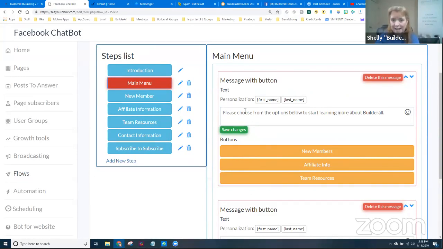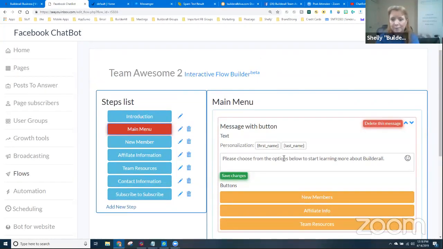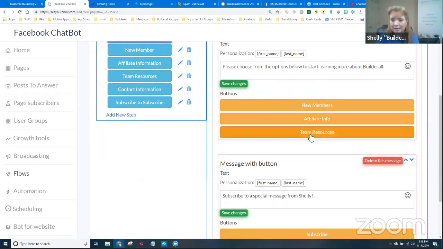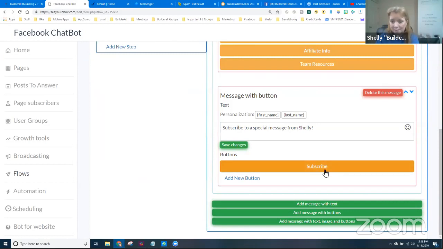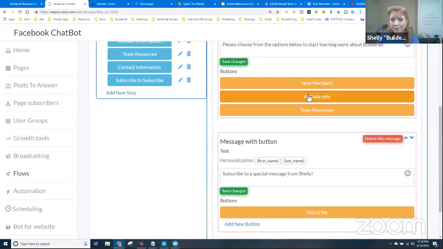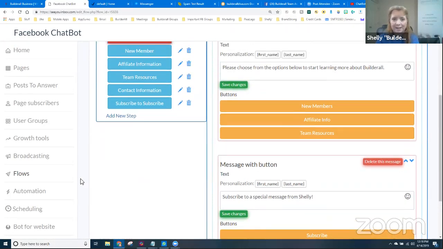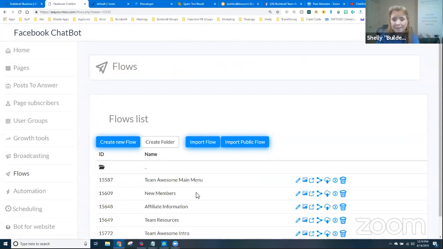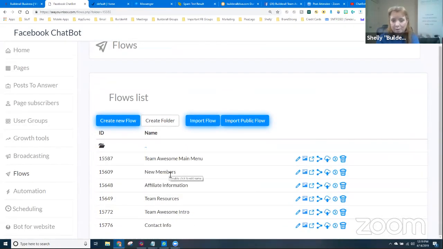Let me go back and take a look at it first. This main menu flow has please choose from the following, and it has new members, affiliate, team resources, and then subscribe. The subscribe may not be there, but the new members, affiliate, and team resources are. And if I go into the other bot, which was built with flows, so that was the first one, click that one. There's the flow, which is the main menu right there. That's the exact same thing. I just put it as a separate flow.